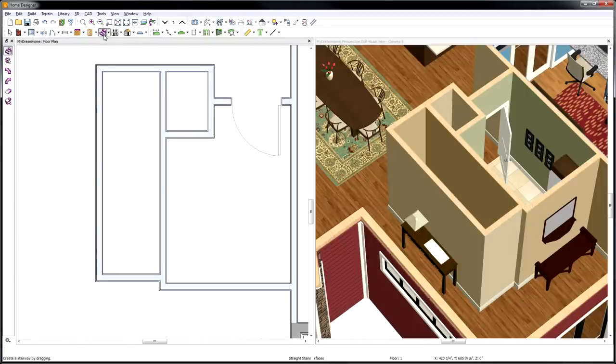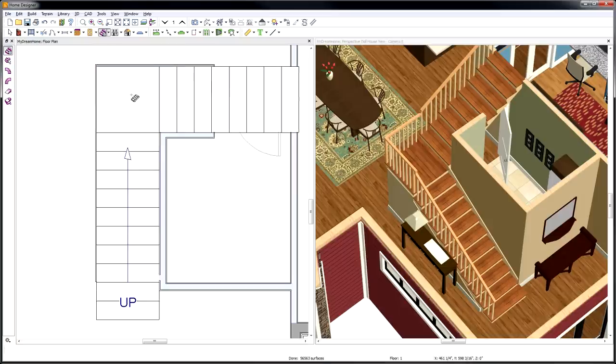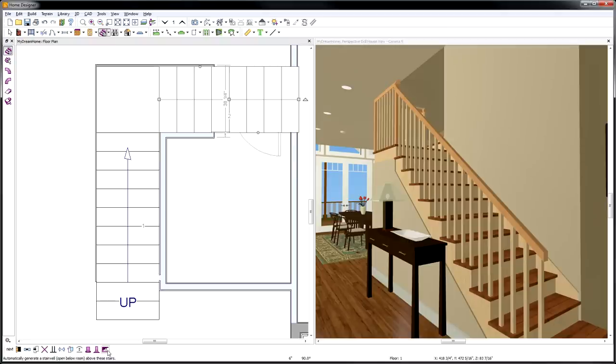Using the stair tool, I will create a set of split stairs. I will drag the first set of stairs, move over 90 degrees, and drag the second set of stairs. Next, click between the stairs to automatically create the landing. Finally, click the Auto Stairwell tool to create the stair opening on the second floor. Creating stairs is an easy process with Home Designer.